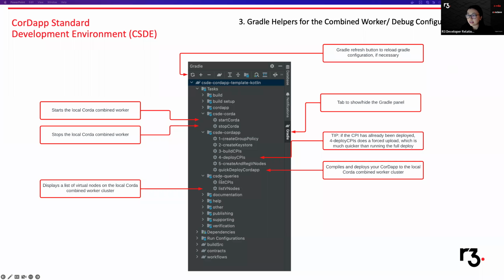We have a CSDE queries folder, and the one that we'll use very often is list virtual nodes, or list vnodes. This task displays a list of virtual nodes on the local Corda cluster, and it actually aligns with the dev JSON folder with the identities that we went through just now. So we will see in a little bit exactly how that works.